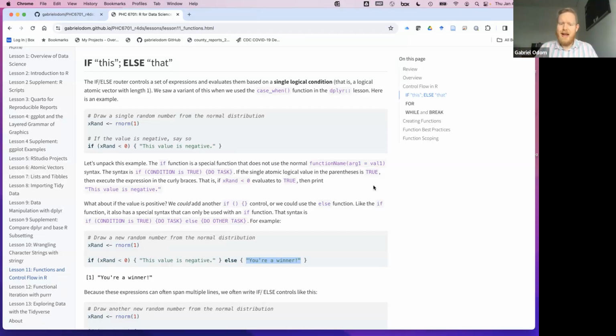Once you get down to what's happening under the hood, we're just checking to see, is this true or not? If this is true, do this one thing. If it's not true, do something else. And this is how a computer makes decisions. Technically speaking, this is kind of how your brain makes decisions too.